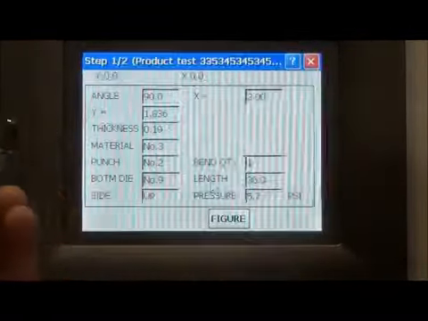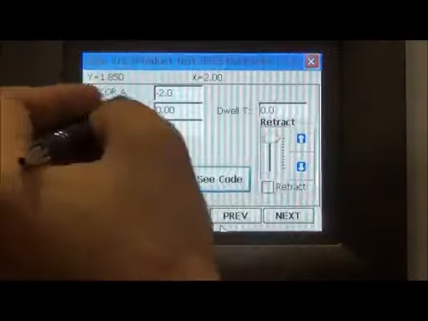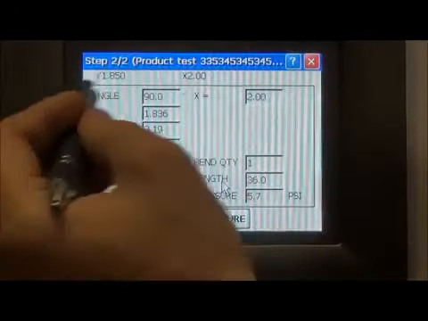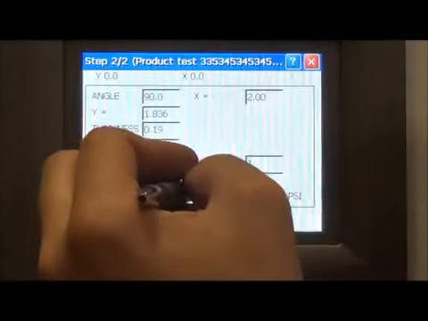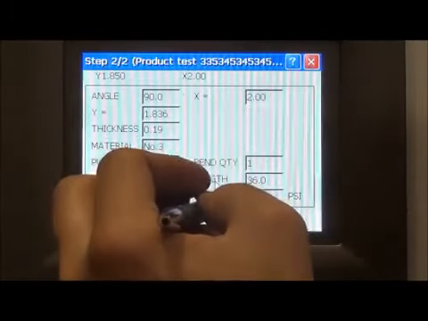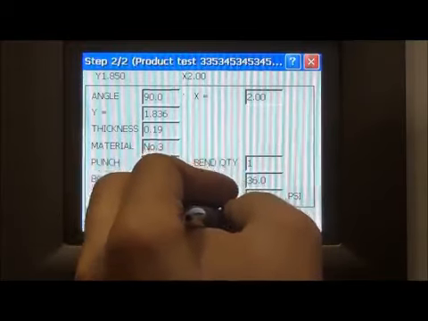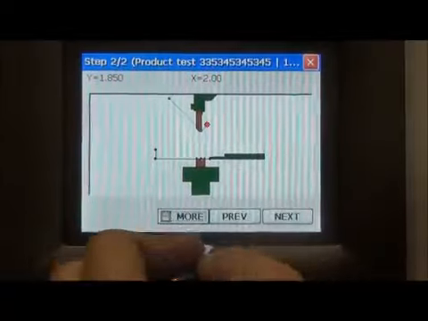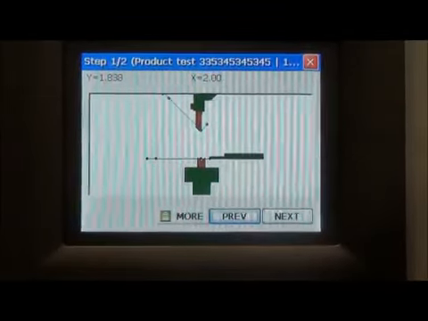You can also see the code that you just made as well. If you want to double check it that way, go back to the drawing, go to the next one, see the code, make sure everything looked the way you want it to be. Go back here, go to the first step, hit our start CNC.